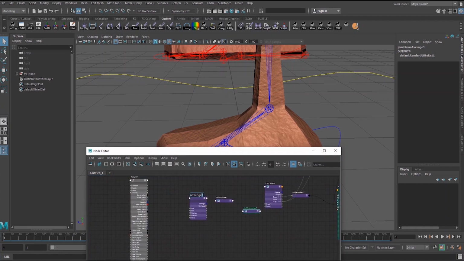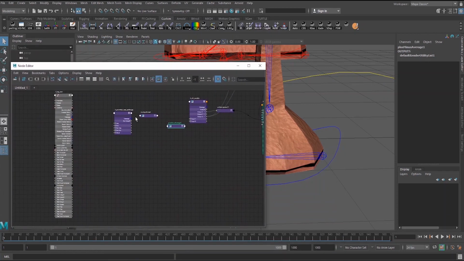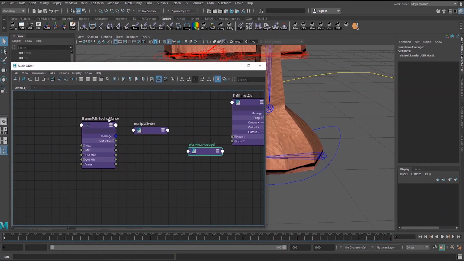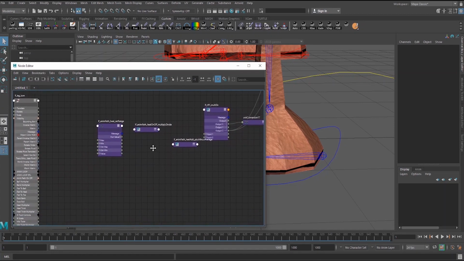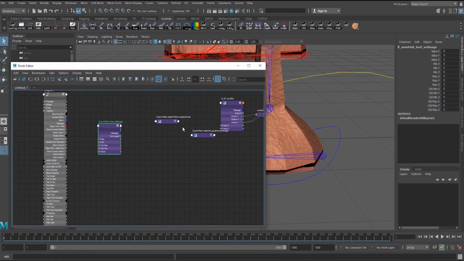So before I get started, I'm going to name everything before I forget. So we're going to call this left anim path heel set range. Oops, forgot the underscore there. So there we go. Zoom in a little bit. Copy this and paste it in here. Heel, I'm going to call this heel on off, multiply, divide. And we're going to take all this, plug this into the plus minus average. There we go. I'll call this heel add. All right, so we've got our nodes here. All right, so let's get started.